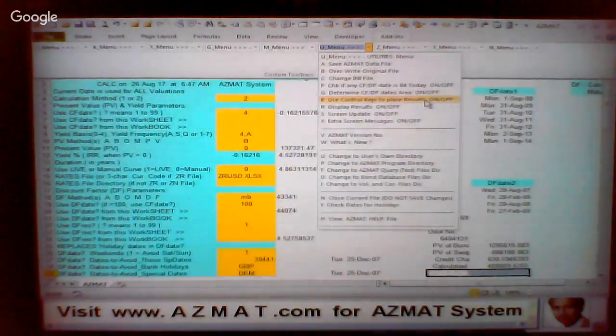Control keys enable validation commands to be used without using the X menu of AZMAT System. They also enable the results to be placed directly into the current cells. This command turns the use of control keys feature on and off. If the setting is on, this command turns it off. If the setting is off, this command turns it on. The user is always notified of the new change setting.